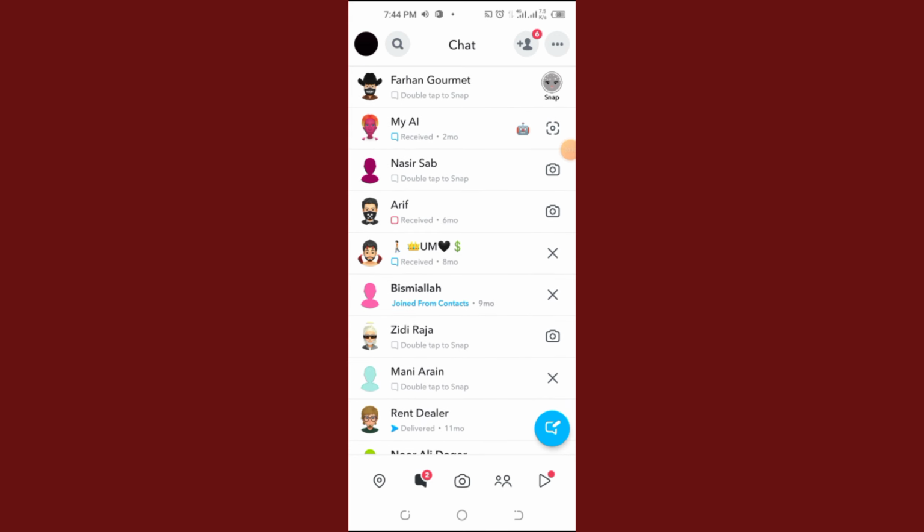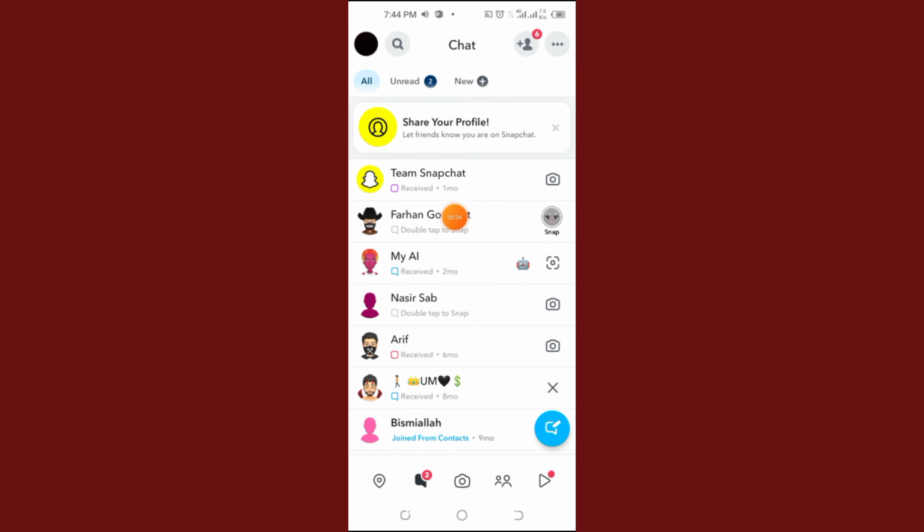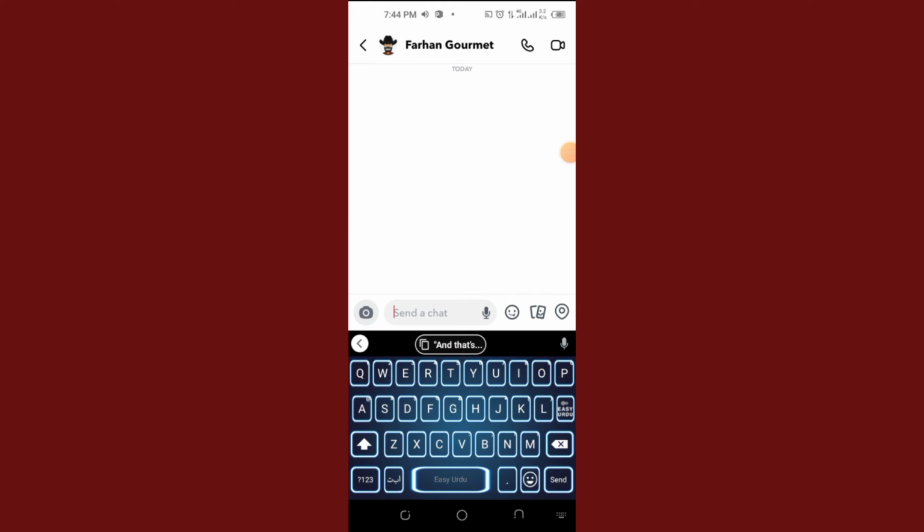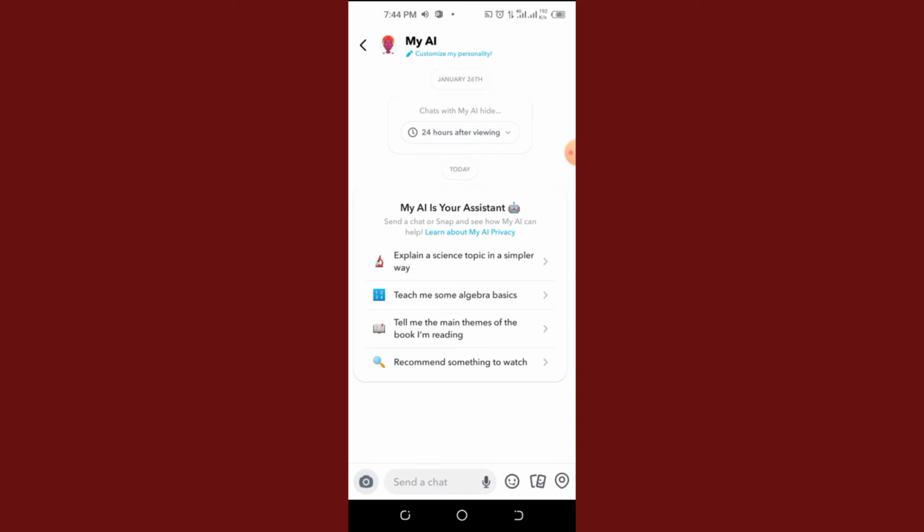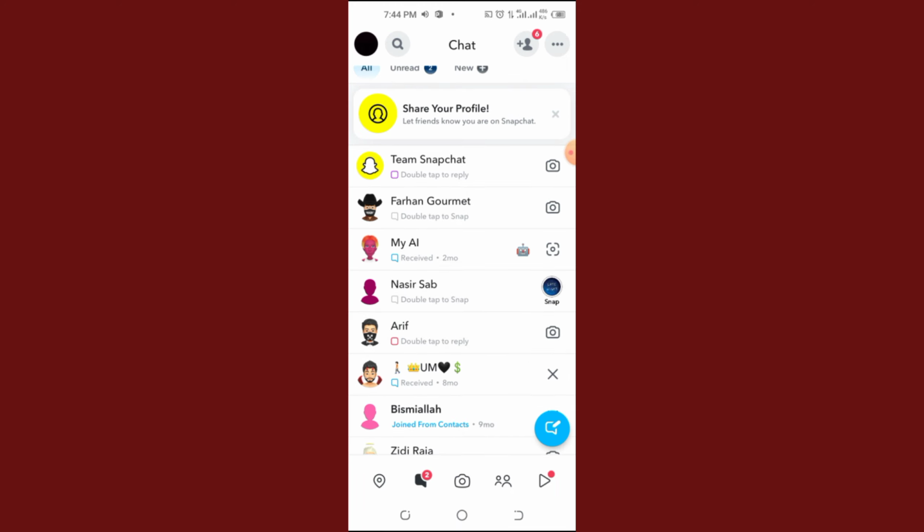In your chat list, you'll see different conversations. If you've made or received any calls, there will be small phone or video call icons next to the chat. To see more details, tap on a specific conversation. Inside the chat, you'll find a list of past calls, including their type and timestamps.